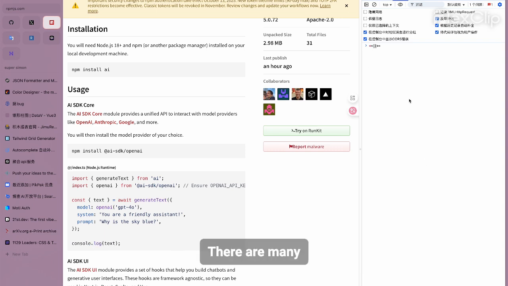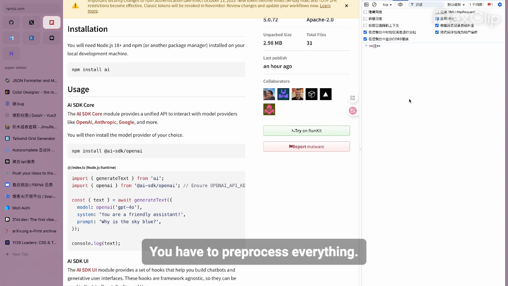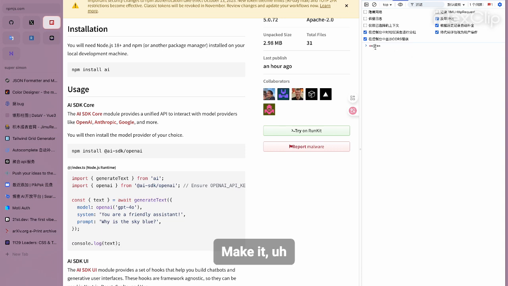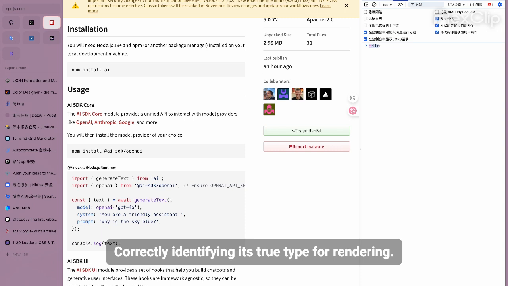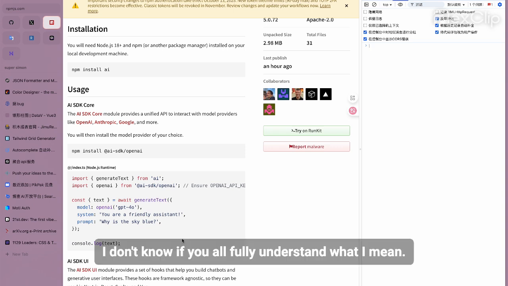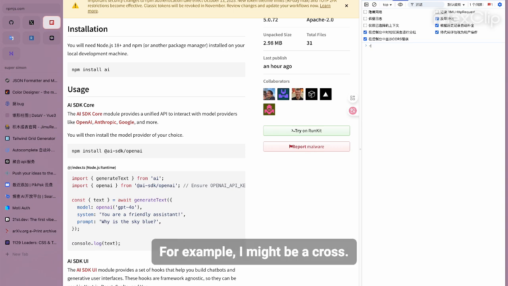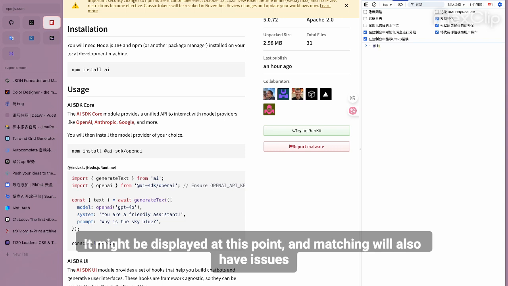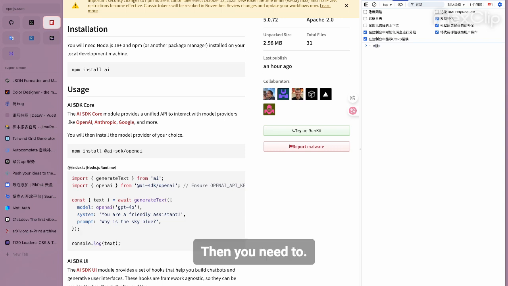This is just a little point. There are many. During this stream rendering, you have to pre-process everything. After the markdown is parsed, you still need to correct some things, correctly identifying its true type for rendering. You can skip many intermediate states. I don't know if you all fully understand what I mean. For example, I might be a cross. Here, when there's a new fork, it involves very complex logic. It might be displayed at this point, and matching will also have issues.